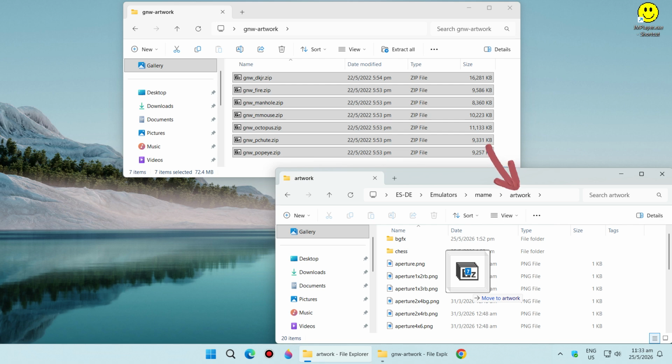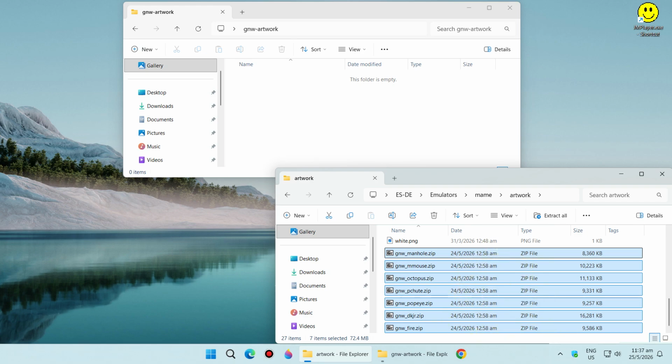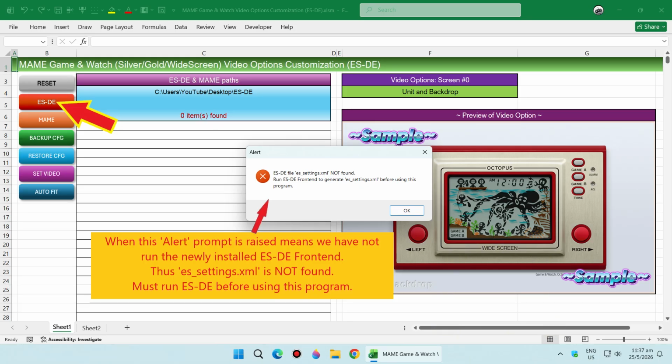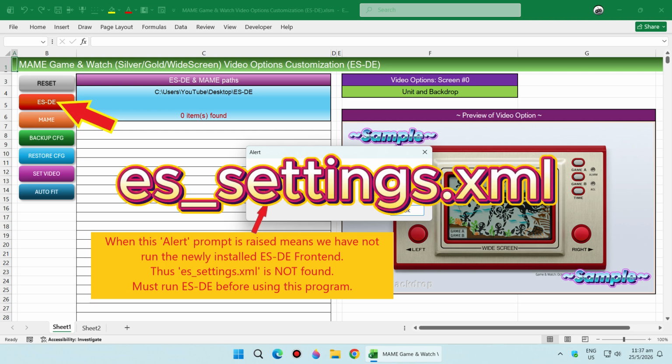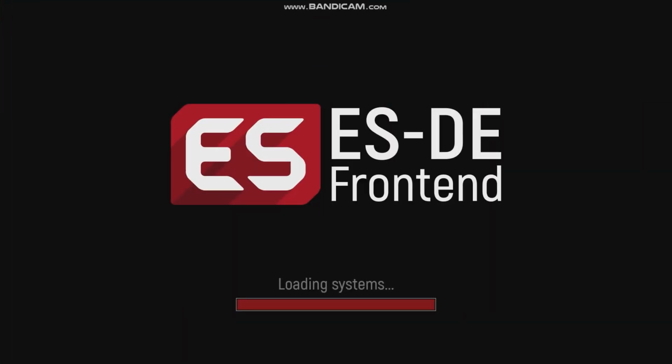Next, for the artwork, copy or move them to ES-DE emulator's MAME artwork folder. At this juncture, setting the ES-DE path will trigger an alert prompt. This occurs because the newly installed ES-DE Frontend has not been run yet, meaning the ES_settings.xml file has not been created by the application. Open ES-DE.